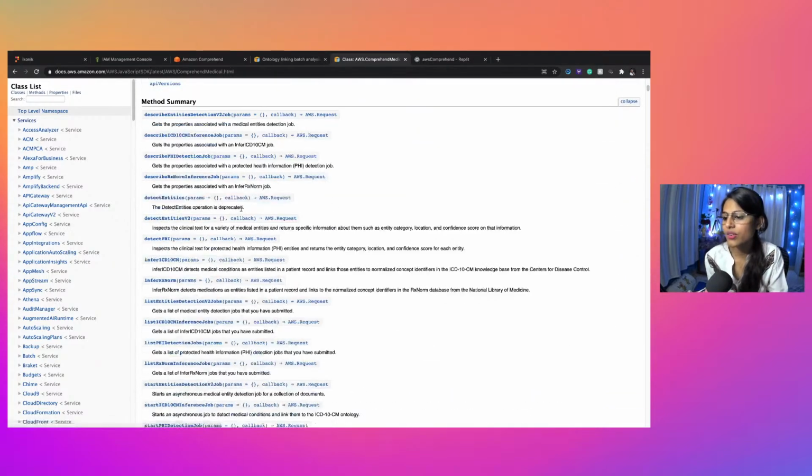And then these are the method summaries. I have picked up a particular method, which is detectEntitiesV2, because the older operation is deprecated now, so it's going to throw you errors. Make sure that you use this one. This is going to inspect the clinical text for a variety of entities.